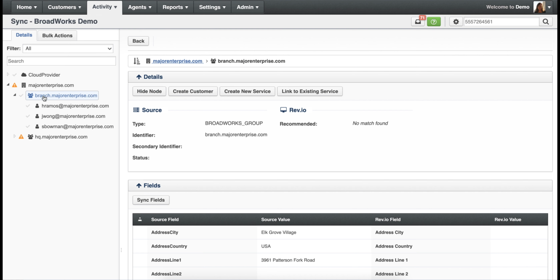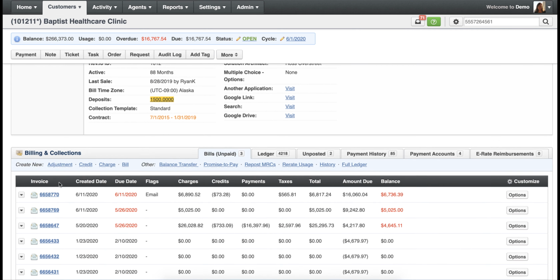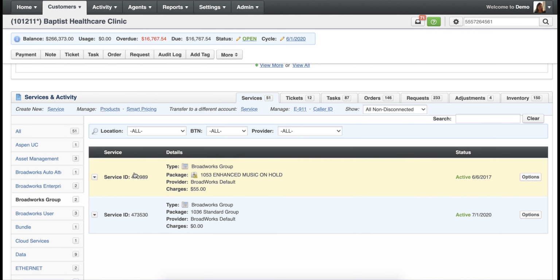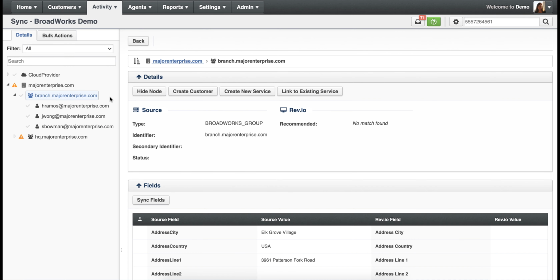In this case, I have this group. The icon tells me this is a group and these are users and it is not linked. I don't have the green check mark. So let's look at this group, and I'm going to flip over and just show you this group in Rev.io. I'm on an account, and if I scroll down to the bottom to where all the services are, and if I filter on groups, I'll see I've got two groups here. We'll say that I know that this one needs to go on this service here. So I'm going to make a note of this service ID, 473530. 473530 is where this one needs to link.